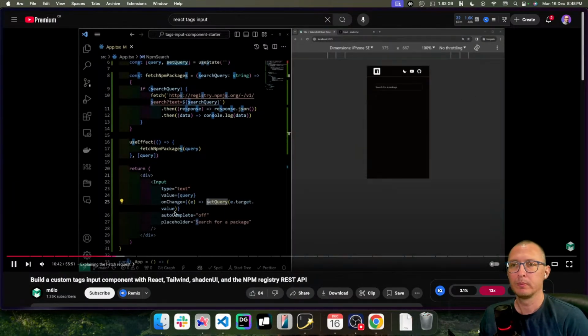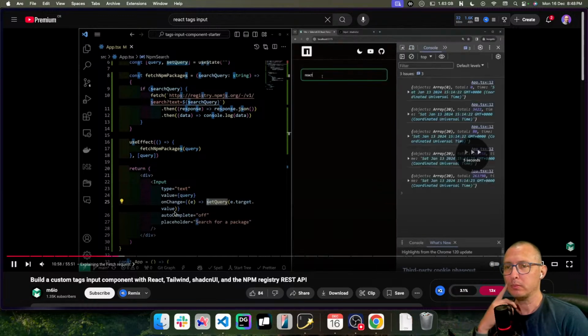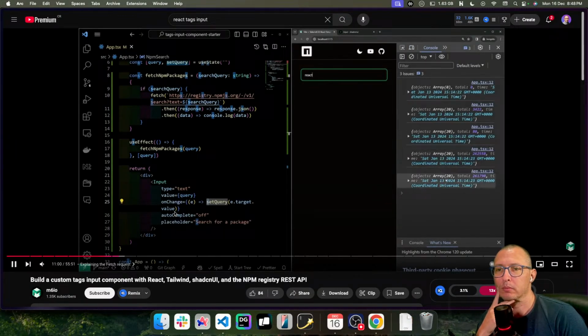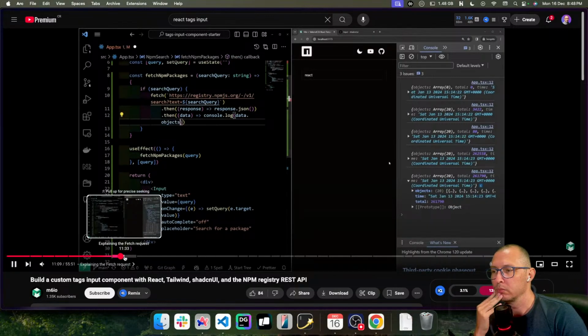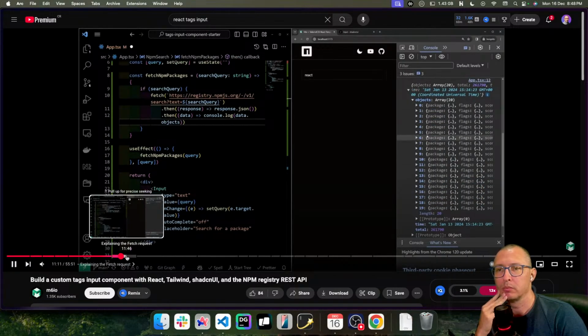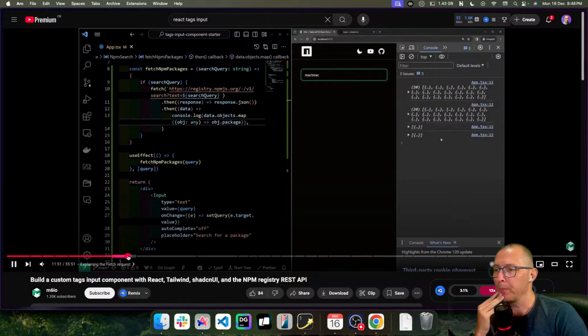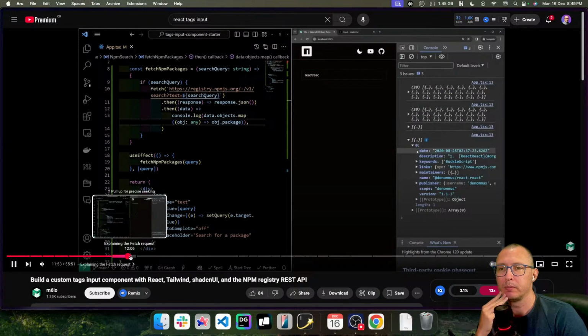Control Shift I. Well, for every letter that I typed, it did a fetch request, right? What we want to do is actually console log data.objects, as you can see over here, because this actually contains the results. Yeah, there we go. So you'll see I get the actual results here. So just actual objects and packages right now.